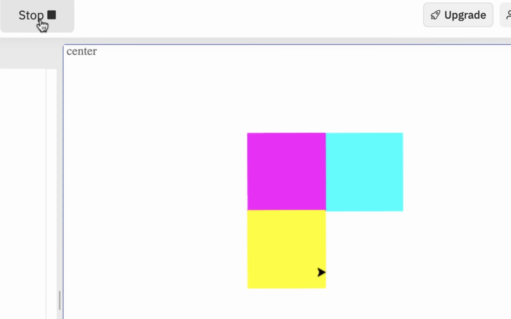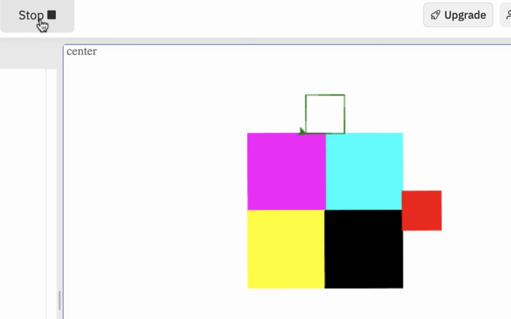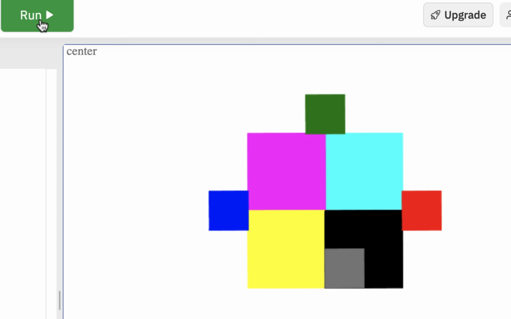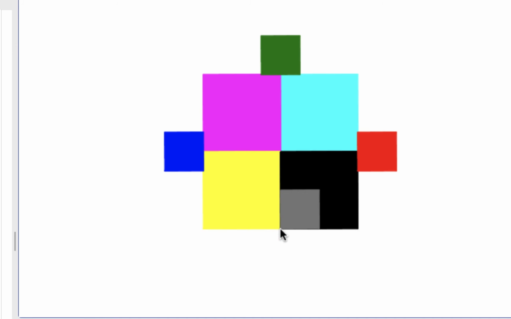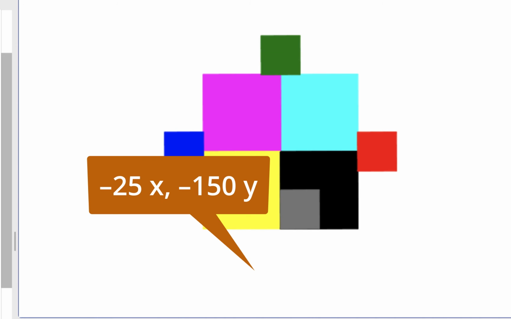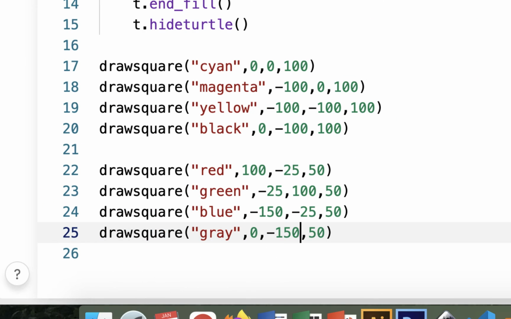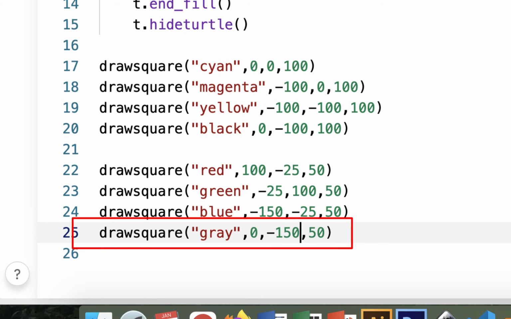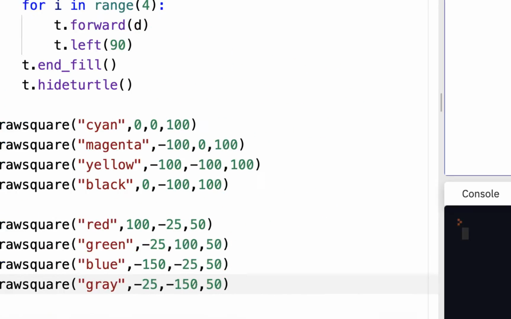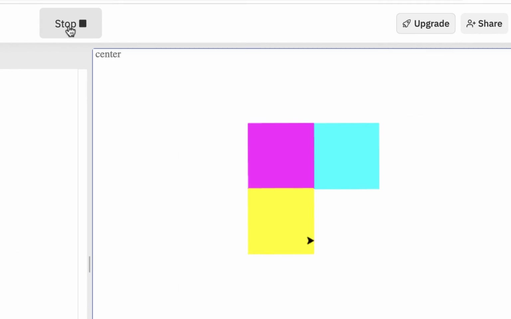And here comes the red. There it is. There's the green. There's the blue. Looks perfect. We just have to move the gray down and then we'll be done. So the Y is going to be down. Right now it's starting at a negative 100. We have to move it down 50 more. So we're just going to have to add 50 to this. And then it's not going to start at 0. It's going to start at negative 25. Just like the green. And when we run this, then we should have them all around.